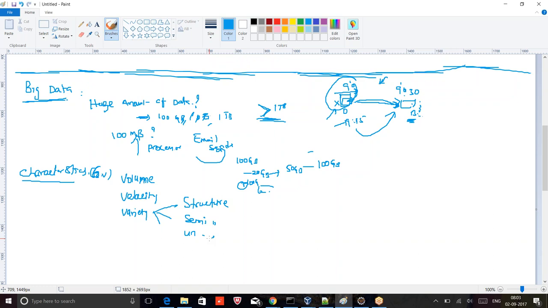So your data may have any of these forms. Volume, velocity, variety, and there is something called variability. Variability means variable, the data will be changing. Today I'm getting structured data. Tomorrow the source may give some other type. It will keep changing the type of the data.